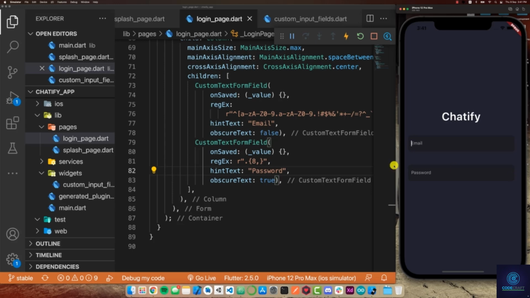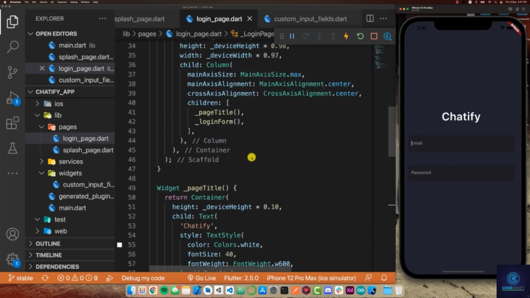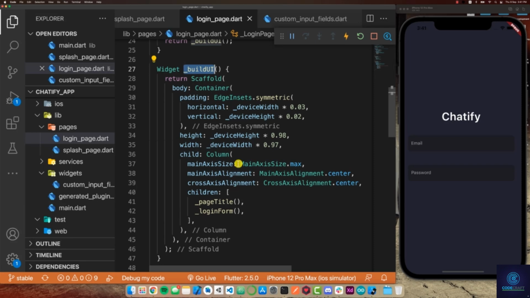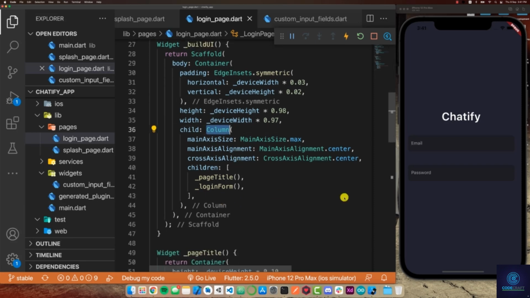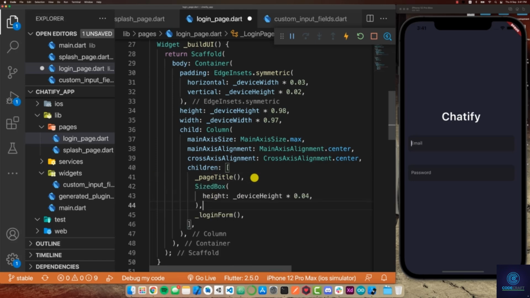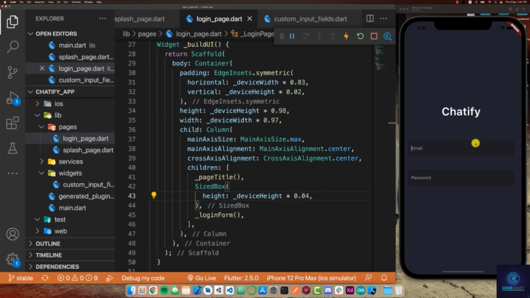So the first thing that I'm going to do is go to the top of my build UI function. I'm going to go to the corresponding column, and there I'm going to be adding some spacing between my page title and login form. To do that, I'm going to copy and paste a line in, which is just a size box widget with a height of device height times 0.04, and this should add the appropriate spacing that I require as part of the designs that we have.